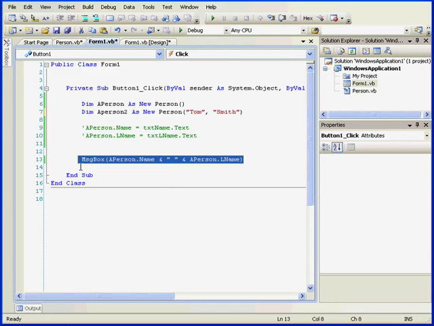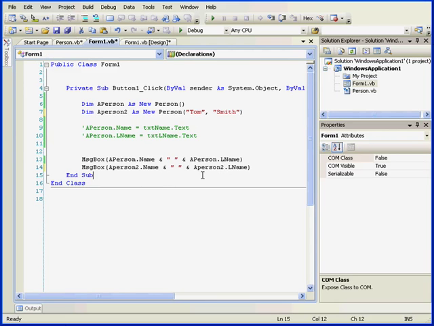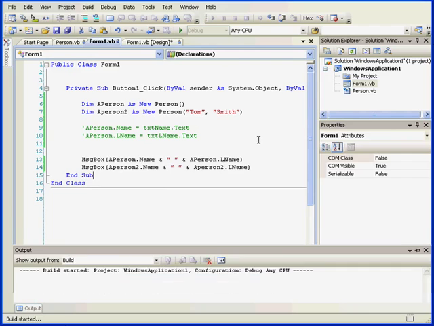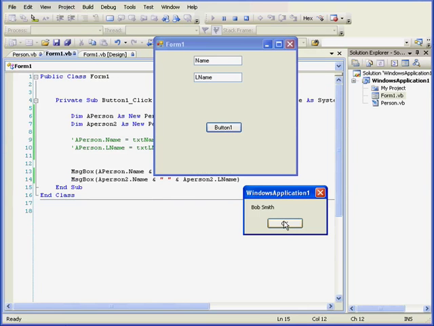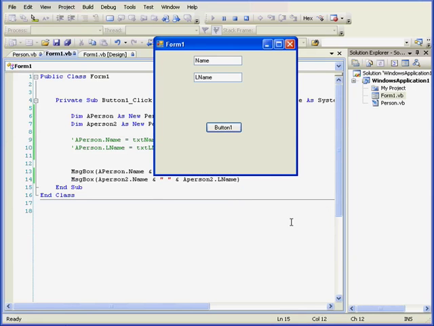Let's right-click and copy the message box function. Change aPerson to aPerson2. Let's run our program now. Here's our first message box. Click OK. And here's our second message box.